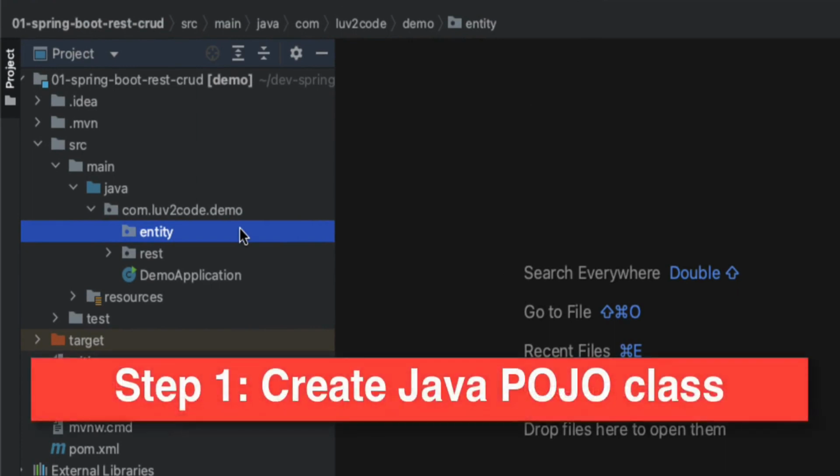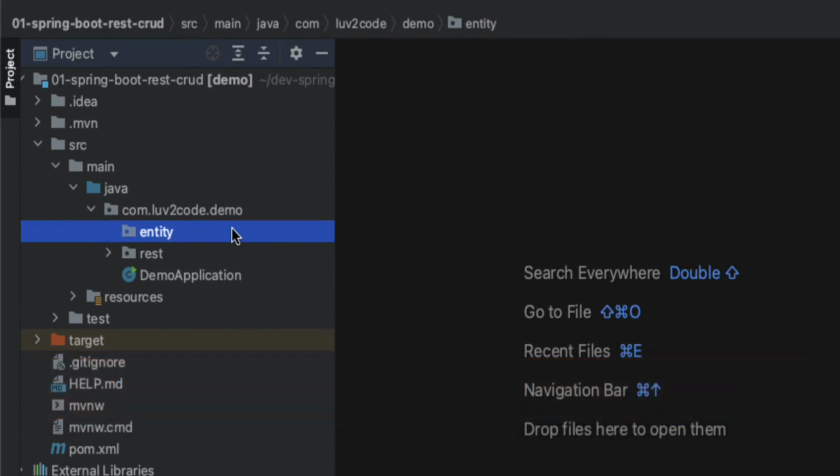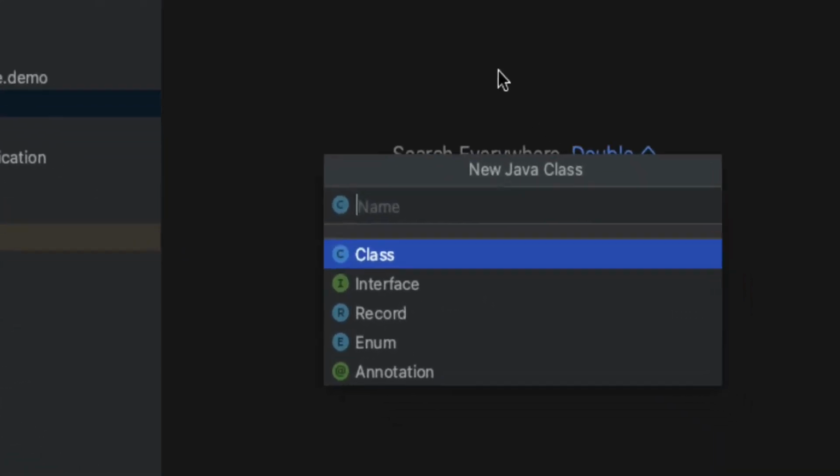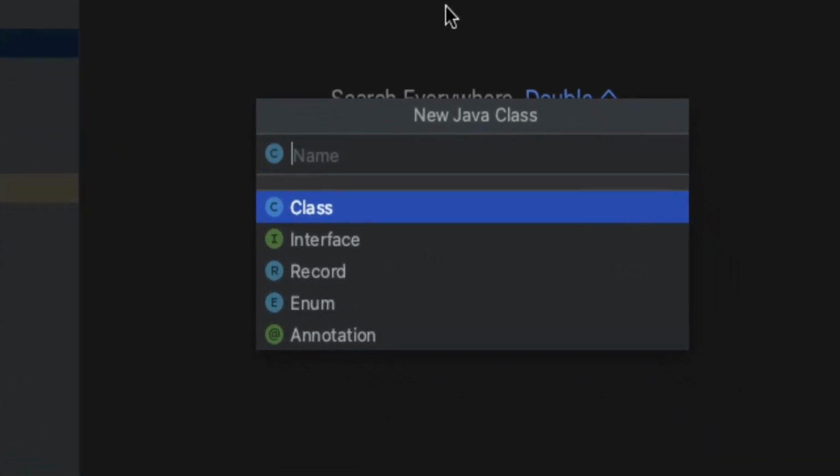All right, so now here, step one, I need to actually create my Java Pojo class. I'm going to create a new class here. And this is for our Pojo called student. So it's just a regular, plain old Java object, or just a regular Java class.